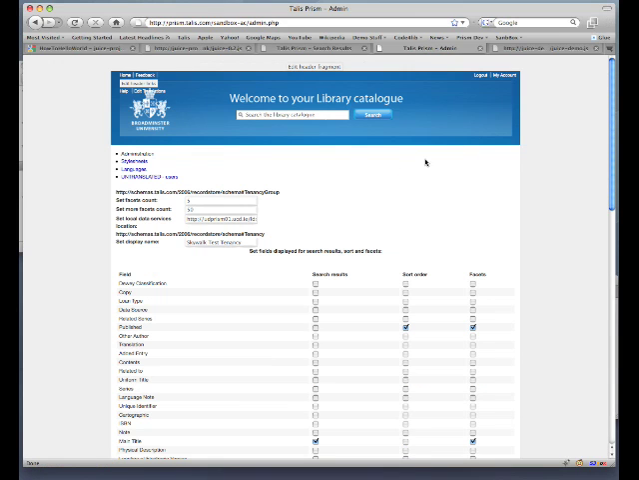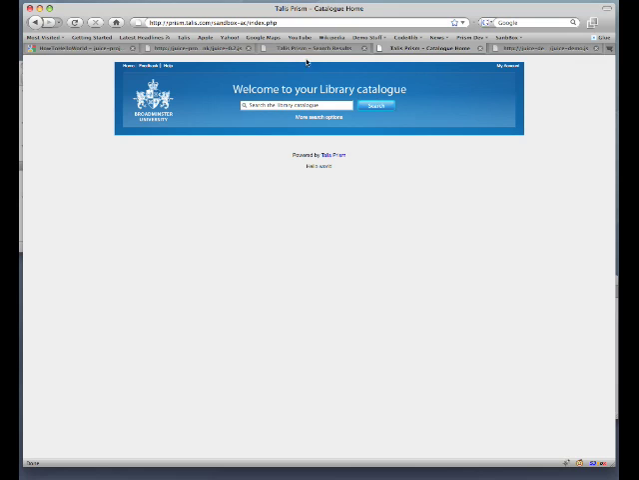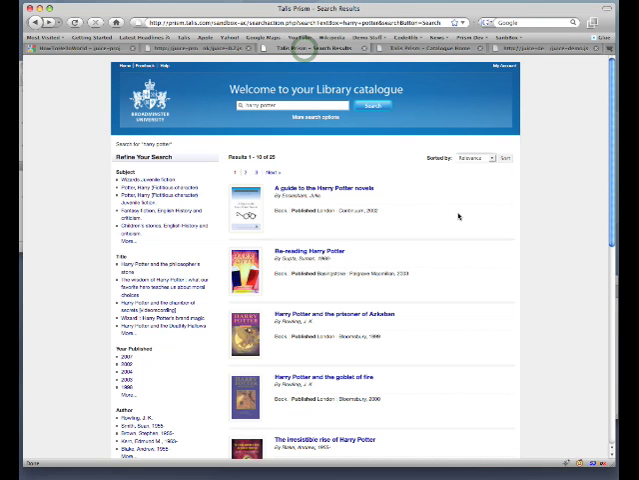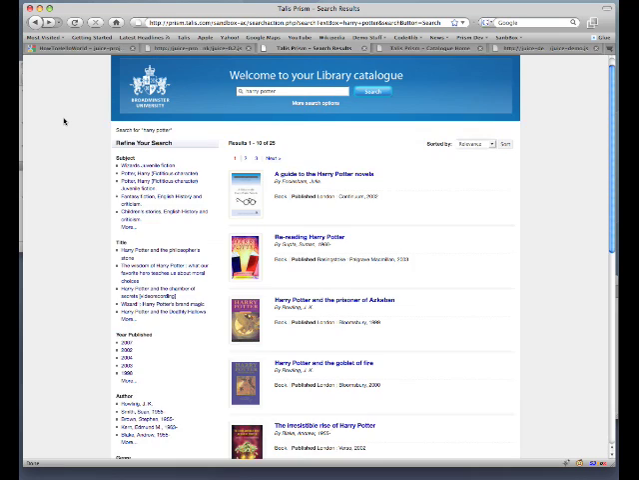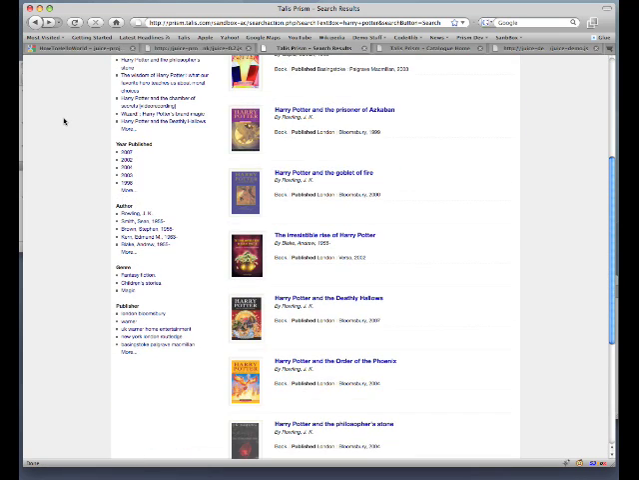Having saved the file, I need to log out of the configuration interface. Right, I'm logged out now. So drop back to my user OPAC, and refresh the screen. Screen's refreshed now, so everything looks fine. I haven't broken anything by the look of it.